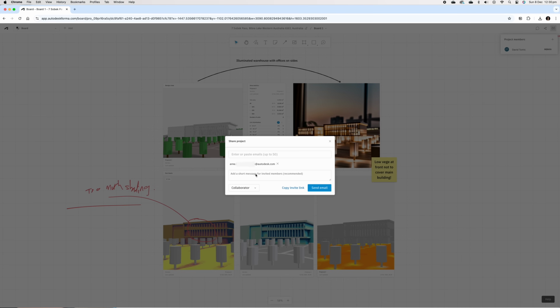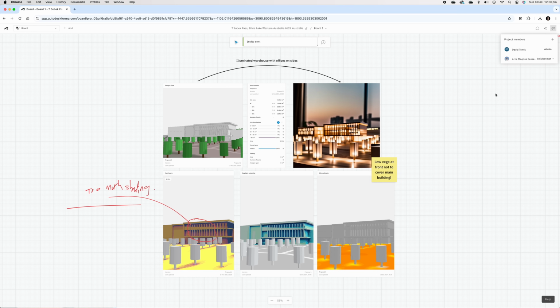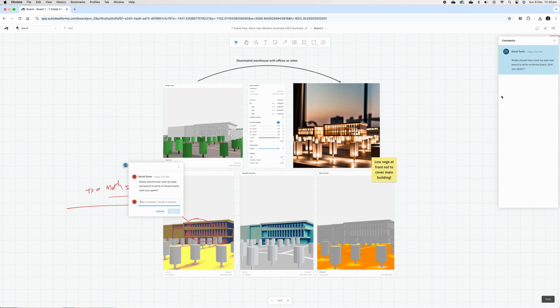But I'll invite him to add some information to this board and I'll go ahead and add my own comments for him. Now I've gone ahead and sent that email direct to Arnie. He's been invited as a collaborator up the top and now I can go ahead and start adding some comments for him to take a look. We can even be a little bit cheeky with our comments and type something along the lines of really should have used my iPad and pencil to write on this Forma board. Once we've posted that comment, it'll come up the top in our comments section so that Arnie can go ahead, see that comment, add his reply, and we can continue to collaborate in real time.